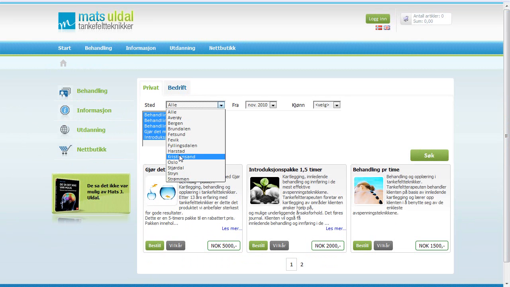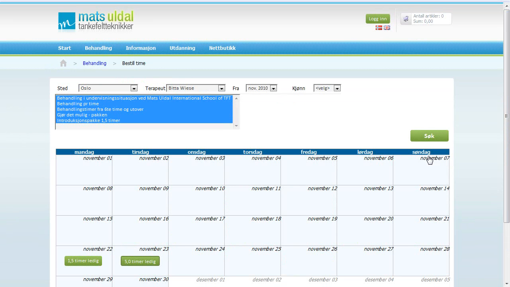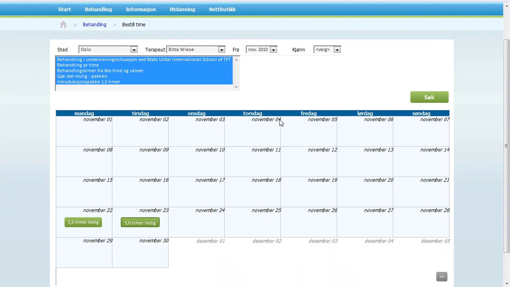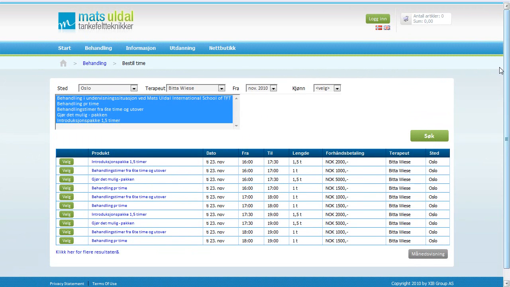Now what I can do here is I can select a region. I can select some of the therapists here. You can see we suddenly just displayed the drop-down list. I can select this therapist, select some of her products, and then click search, and then immediately we bring up this calendar where you can see we have some appointments. I can select this November 23rd where there are 5 hours available. You can see the site is localized in Norwegian, but that doesn't really matter.